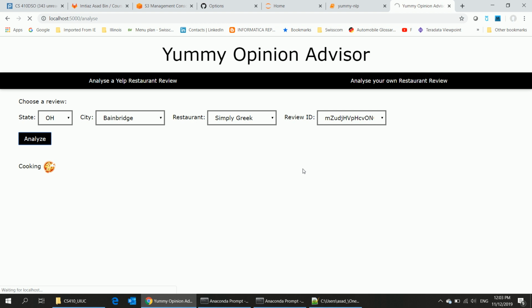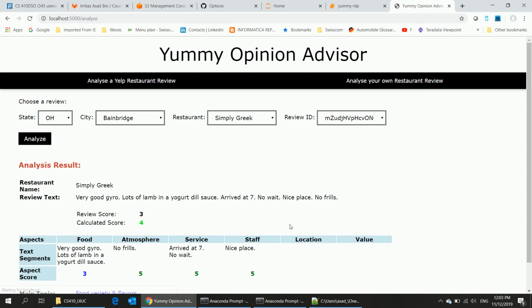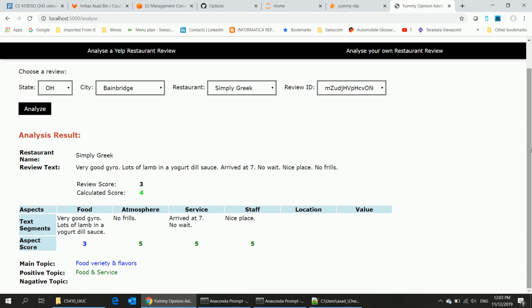Hopefully this is a bigger one. It's because the models are trained on a lot of data. They take time. Well, this is not really an ideal review, one sentence, but let's take another one.